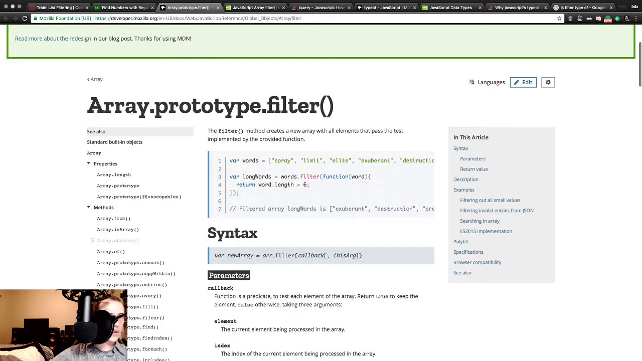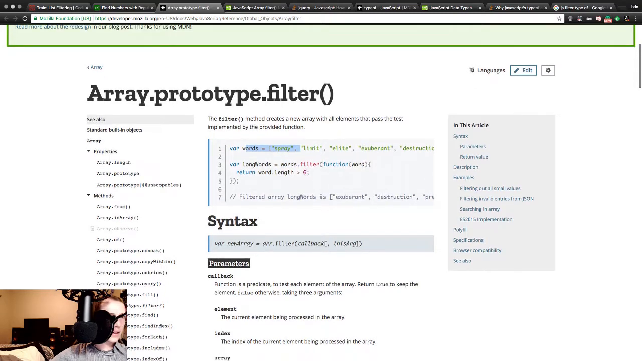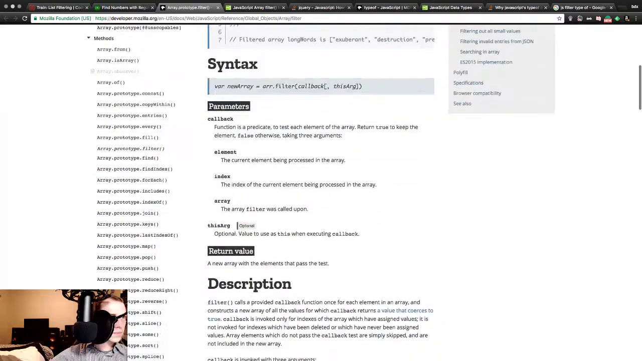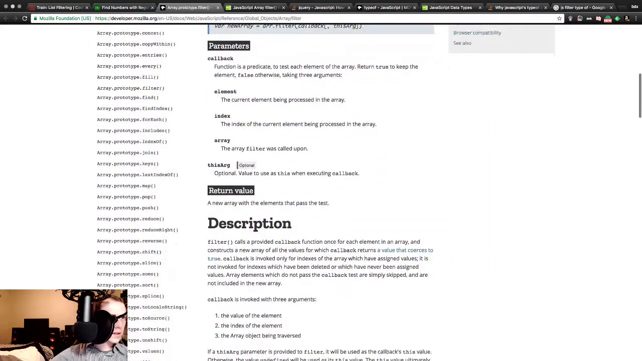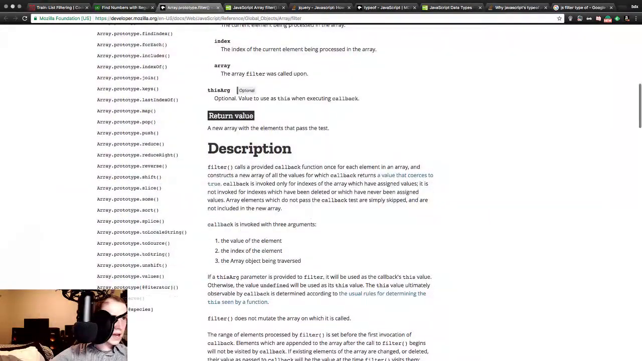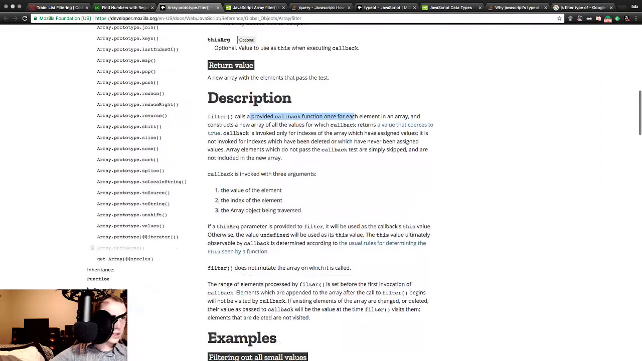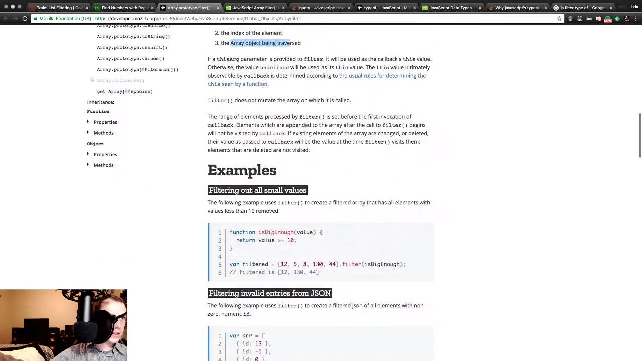Okay, so word is our parameter. That's what we're gauging the length off of. We are filtering with this function for our array. That could be helpful. Filter provides a callback: the value of the element, the index, the array object.